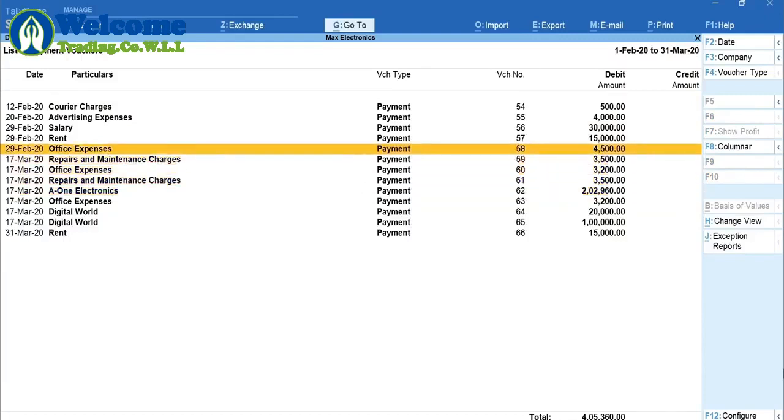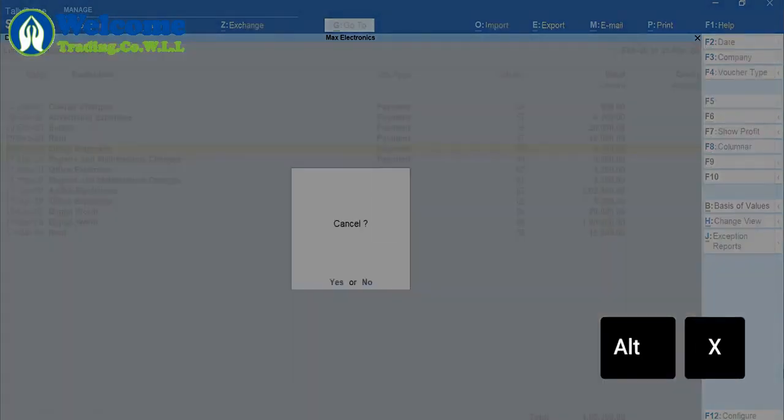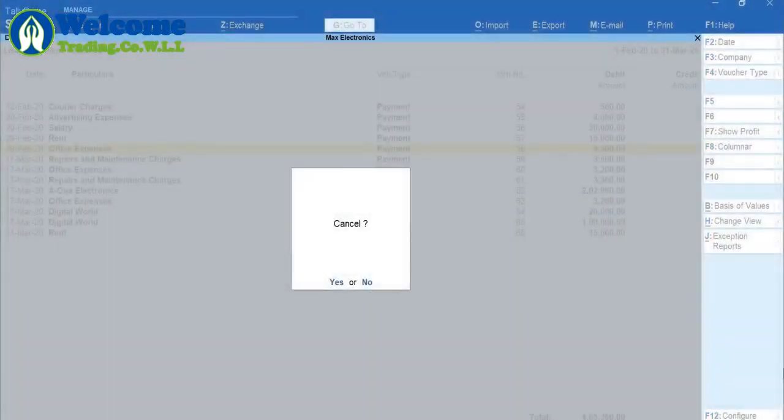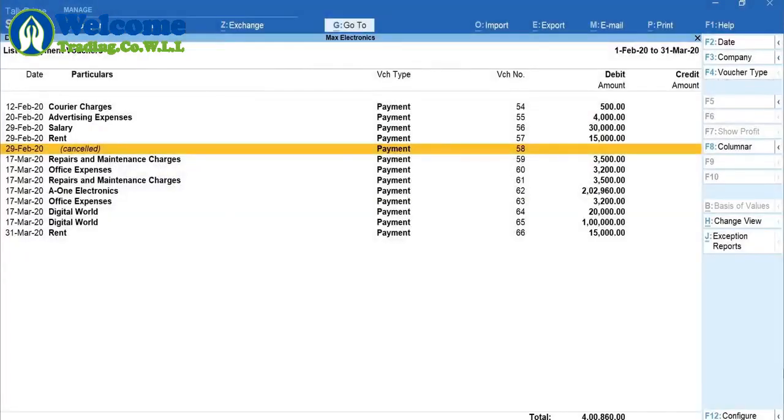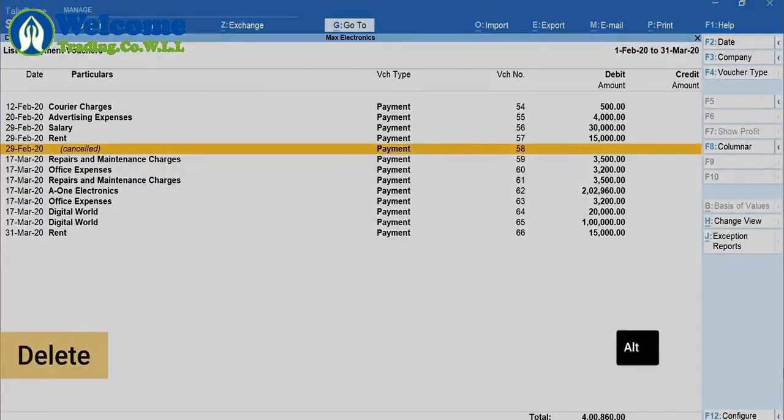To cancel the details of the voucher while the voucher still stays to keep voucher numbering intact, press Alt plus X from the voucher you wish to cancel and press Y. In any case, if you wish to remove the complete transaction, you can delete it by pressing Alt plus D.